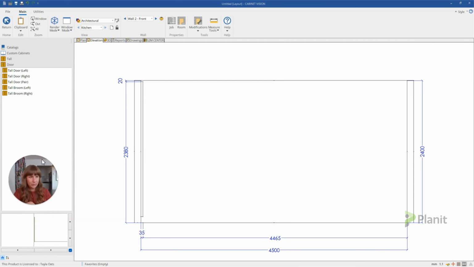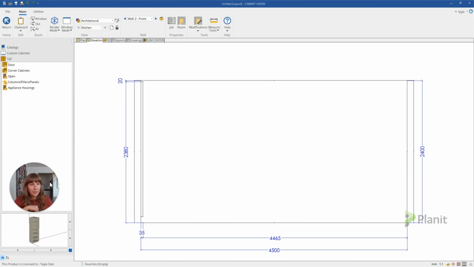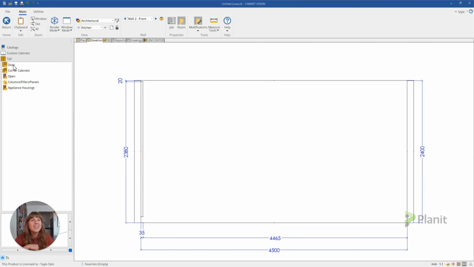If I just move myself out of the way here, you can see when I click on each of these, I'm given a little preview in this dialog box down the bottom. As I click and drag on that box, I can move the cabinet around to have a look at it. So if you're ever not sure what it is, you can use that little dialog box. Okay, I'll move myself back. So for door, we want a tall door pair.